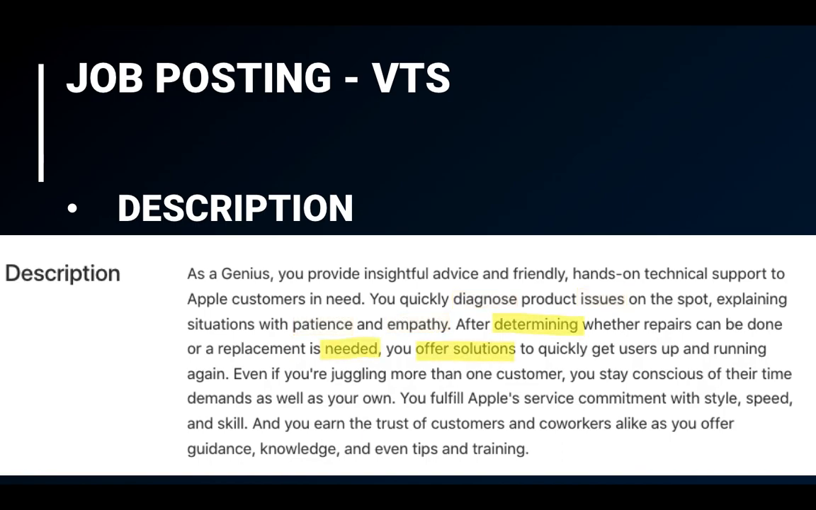Okay, let's see. After determining whether repairs can be done or the replacement is needed, you offer solutions. There you go. There's another verb. You determine. You offer. You offer solutions, right? And that's also related to your task. And the next line, even if you're juggling more than one customer, you stay conscious of their time demands as well as your own. You fulfill Apple's service commitment with style, speed, and skill.